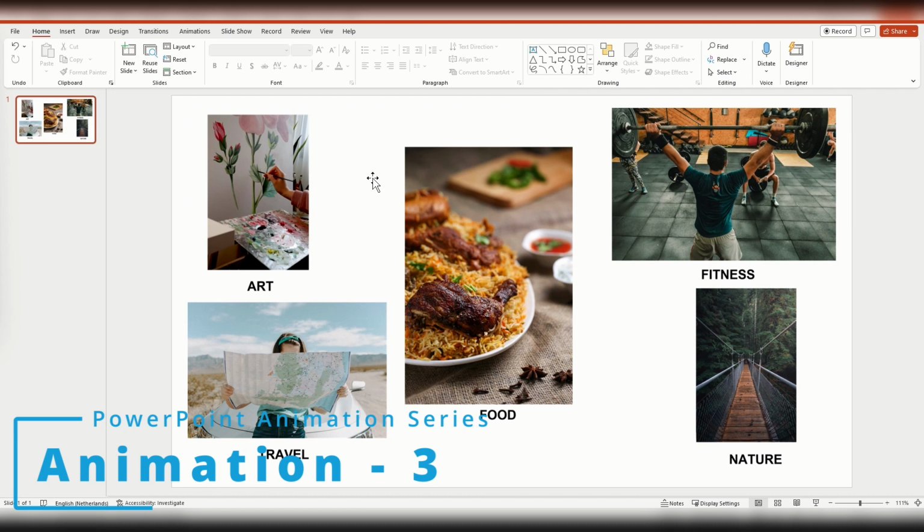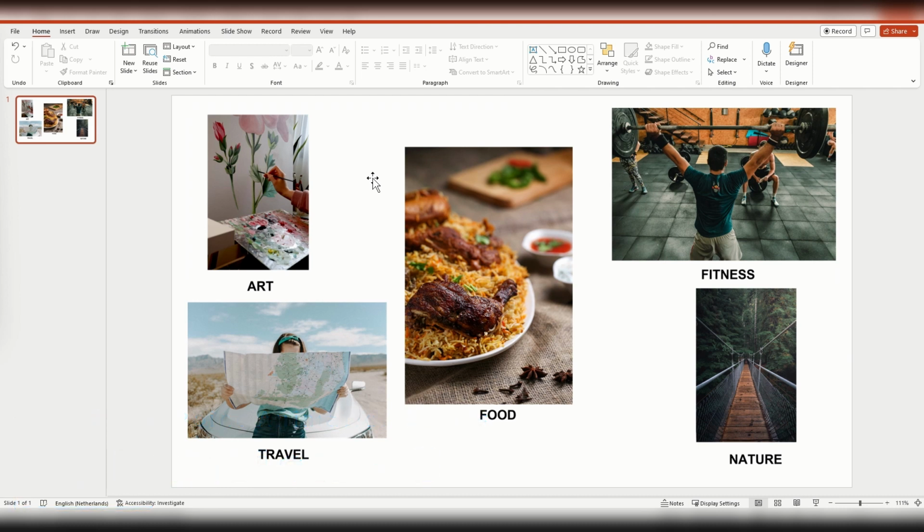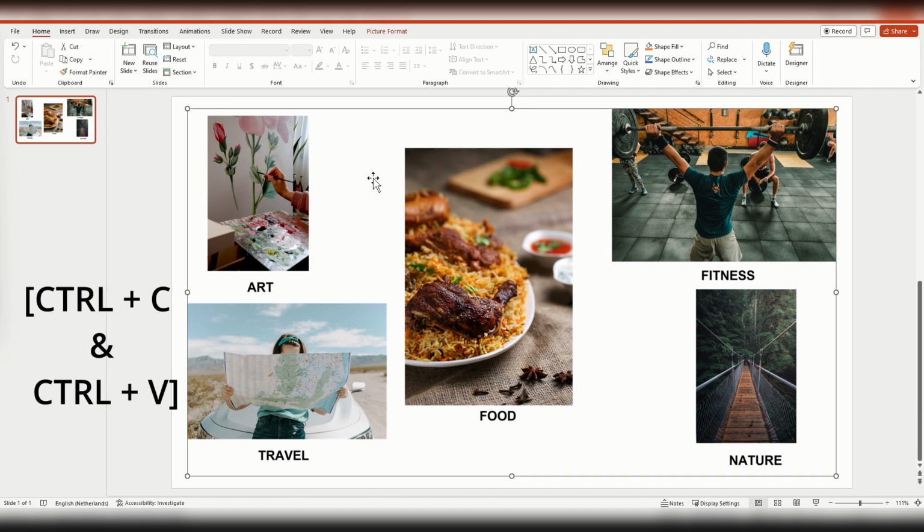In this third video of the animation series, let's see how to use morph transition and crop features to create another amazing animation. Here, I am using the same images as in the previous video. I have already grouped all these images like I did in the last video. I am copying and pasting the image in the same slide.